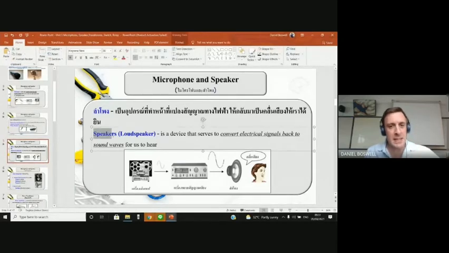Okay, now to speakers. In this case, we'll call it a loudspeaker. Speakers, they come in wattage. So the lower the watt, the quieter the sound. The higher the wattage, the louder the sound. Low wattage, quiet. High wattage, loud. It's a device that serves to convert electrical signals back to sound waves for us to hear.